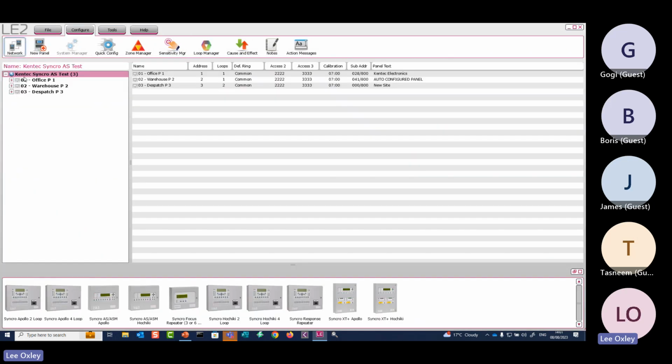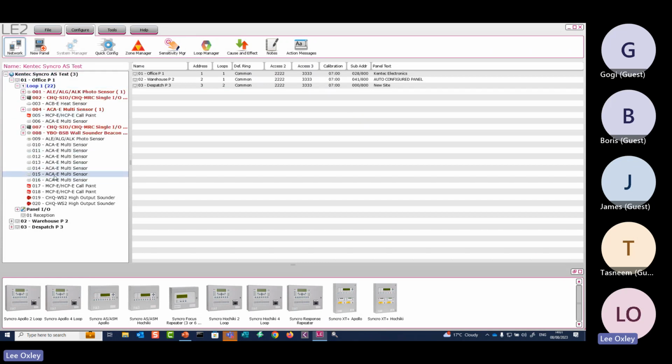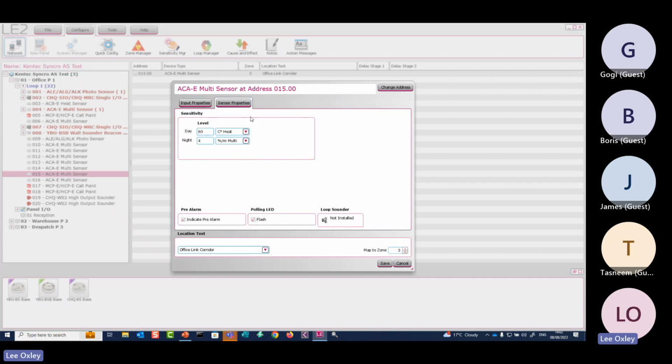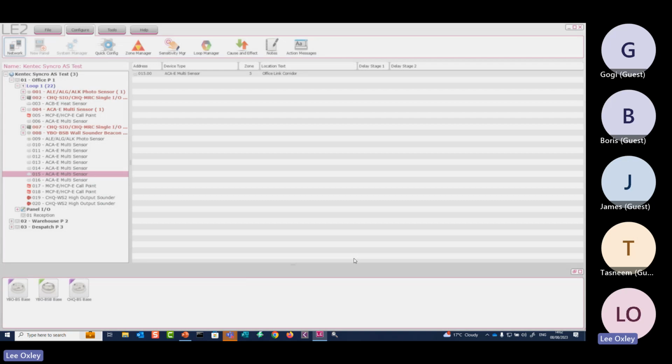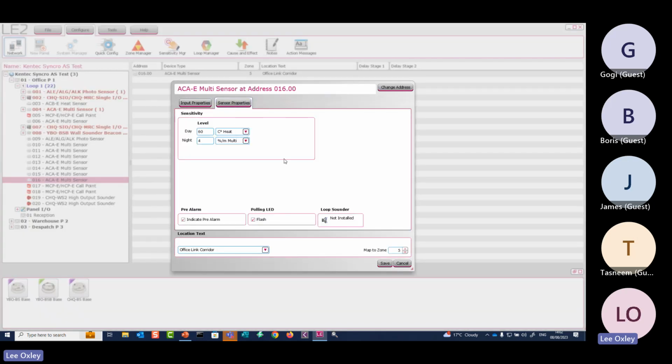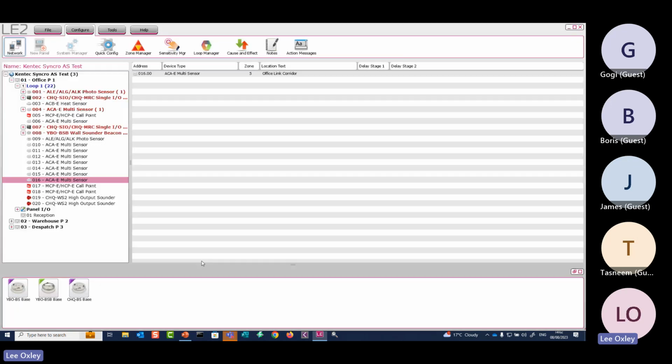So if I go to have a look at a couple of these, just select a few at random. Number 15, double click. That's changed. Number 16. That's changed. That's good. Okay, so we've told these sensors now during the day to be heat in this link corridor and during the night to go back to being a multi. But what does the panel think the day is?